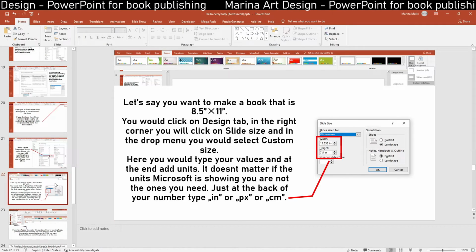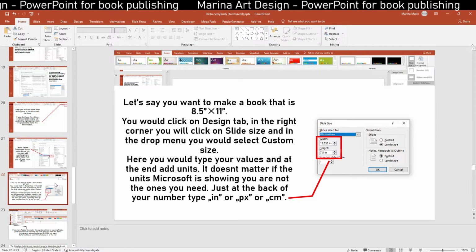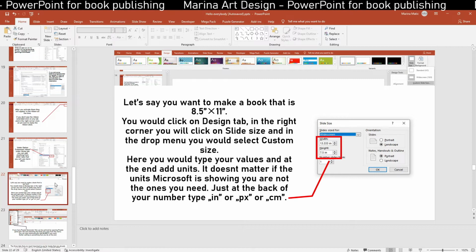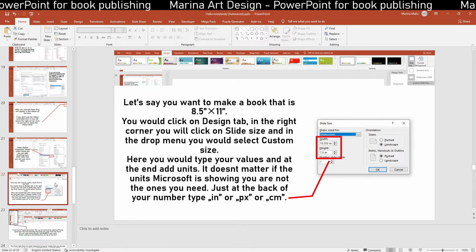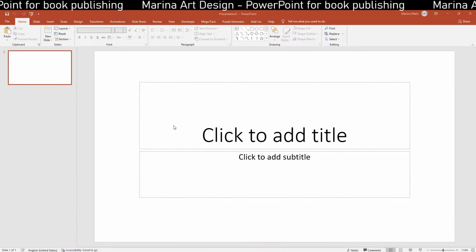Now, let's say you want to make a book that is 8.5 times 11 inches trim size. How would you do this with just PowerPoint? You would click, let me go to a new presentation.